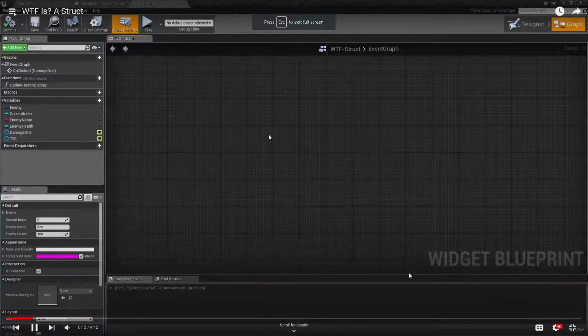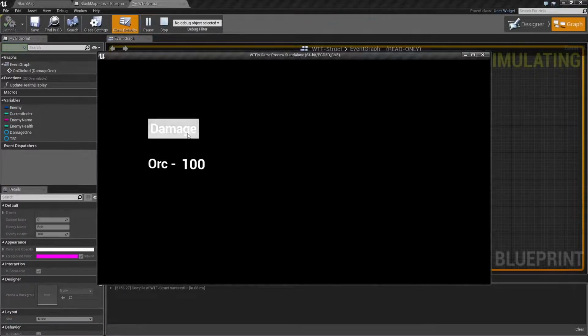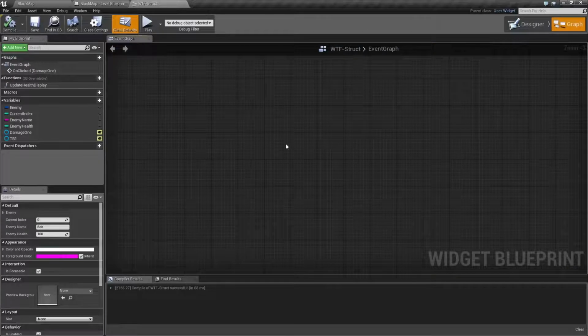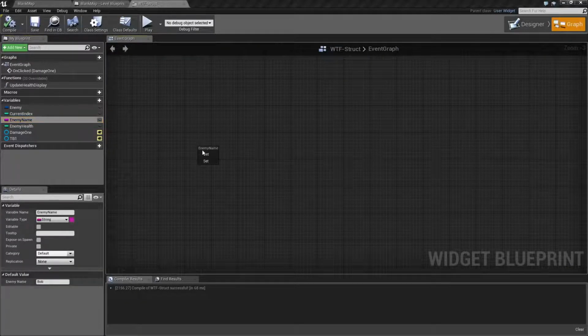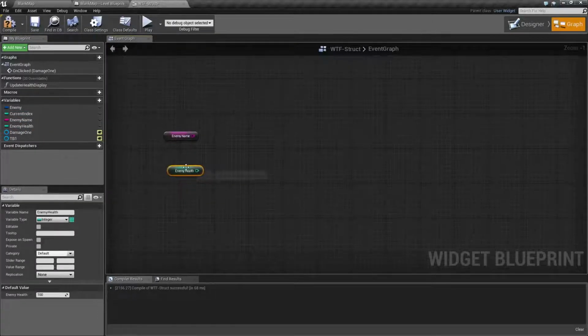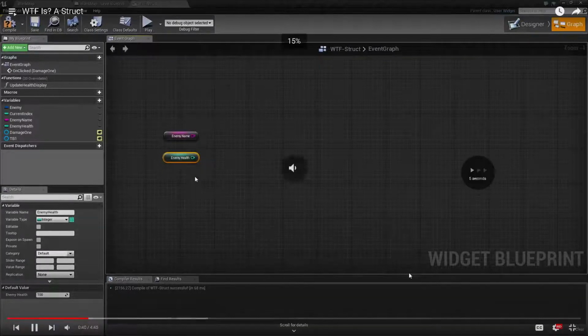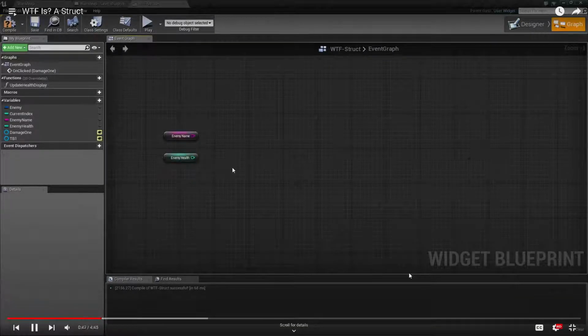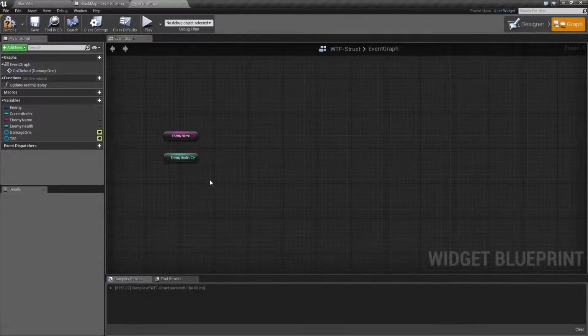Struct. Let's say, for example, we have a simple role-playing game. I'll play my example here. And we do damage, and the orc takes damage. Well, the orc is named orc, so we have an enemy name variable, for example. And the orc has health, so we have an enemy health variable. And let's say we want to add more stats, like armor, and all of a sudden we have different things all in different places, not really organized. Well, that is what a struct is for.